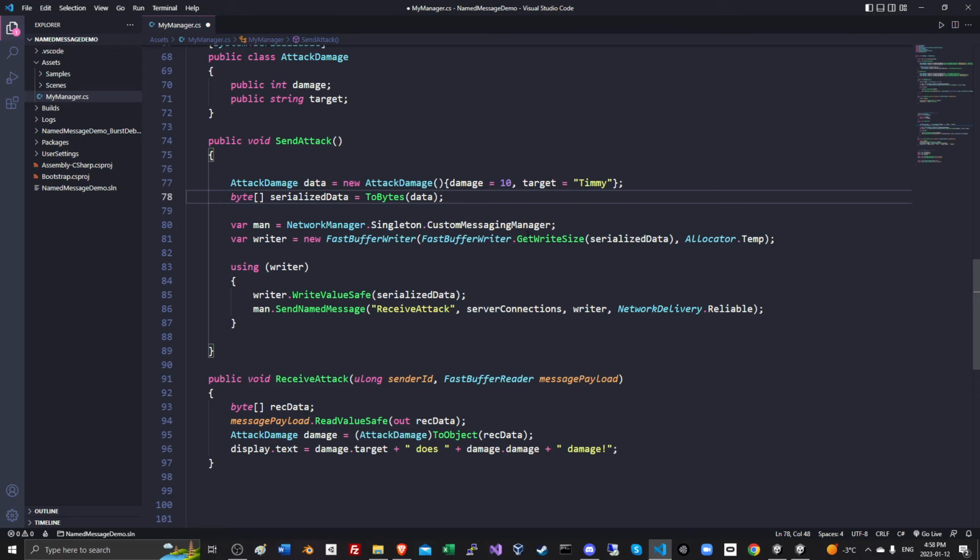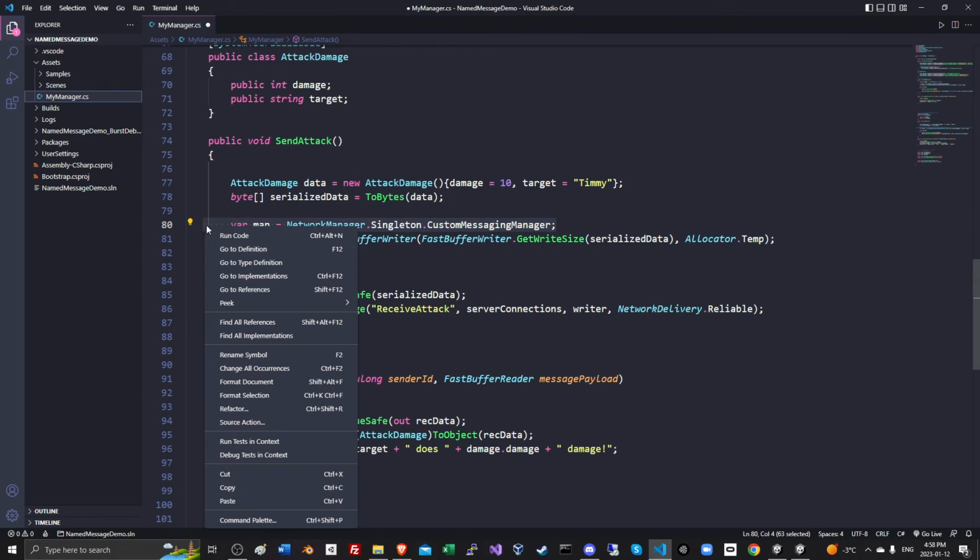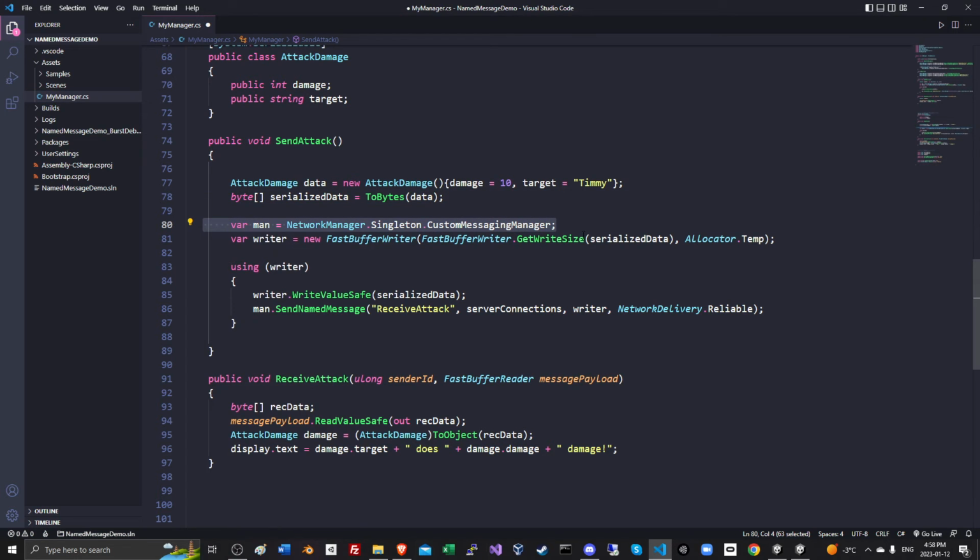Okay. Next, again, we're just declaring a custom messaging manager. And then we're also declaring a writer. Same idea, right? We're going to say, what is the size of our data? Make sure you grab the bytes. We're not sending the struct over. We're sending it as bytes, right? So this one, the get write size will work with bytes. It only works with a few things, I think. So you want to make sure it's something that can go through. So we're sending that serialized byte array, and then allocator temp again.